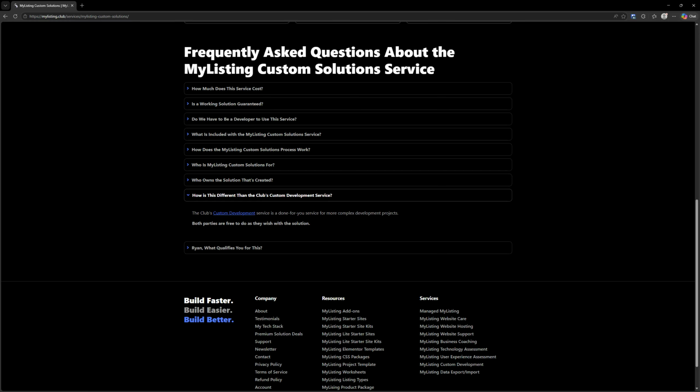How is this different from the club's custom development service? The club's custom development service is a done-for-you service for more complex development projects. Okay, so that's like, there's no session. You're not getting trained. You're not learning how to use AI to build stuff, create stuff. It's just if you want to hire someone to do a more complex project for you, and you just go on about your day, and they produce the solution. That's what that service is for. Okay.